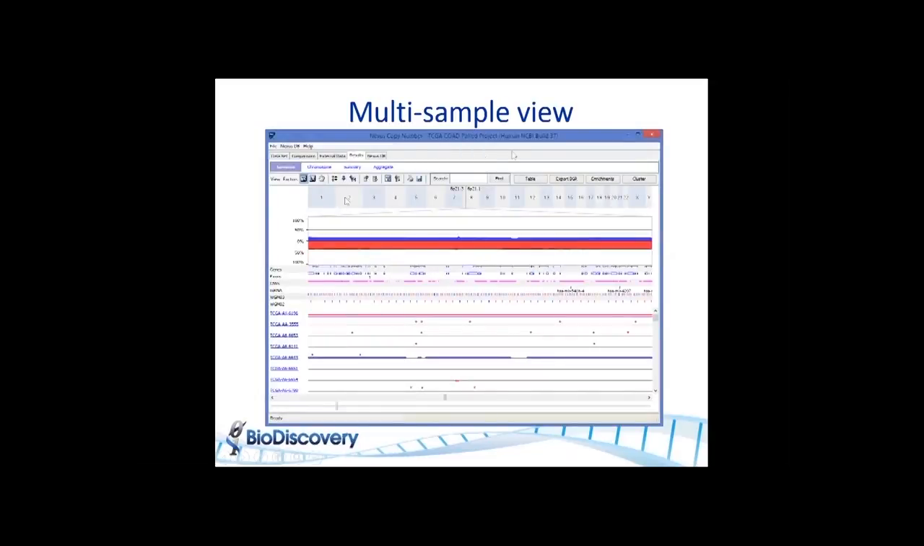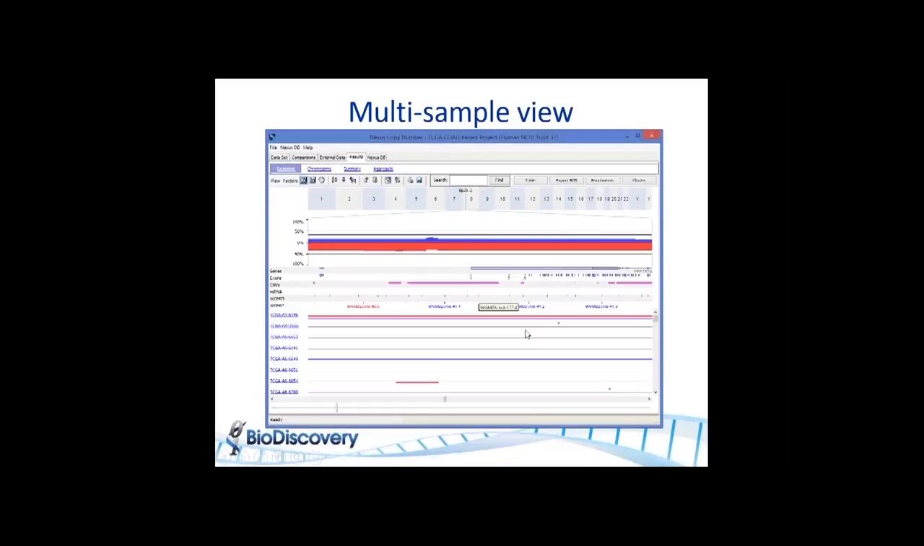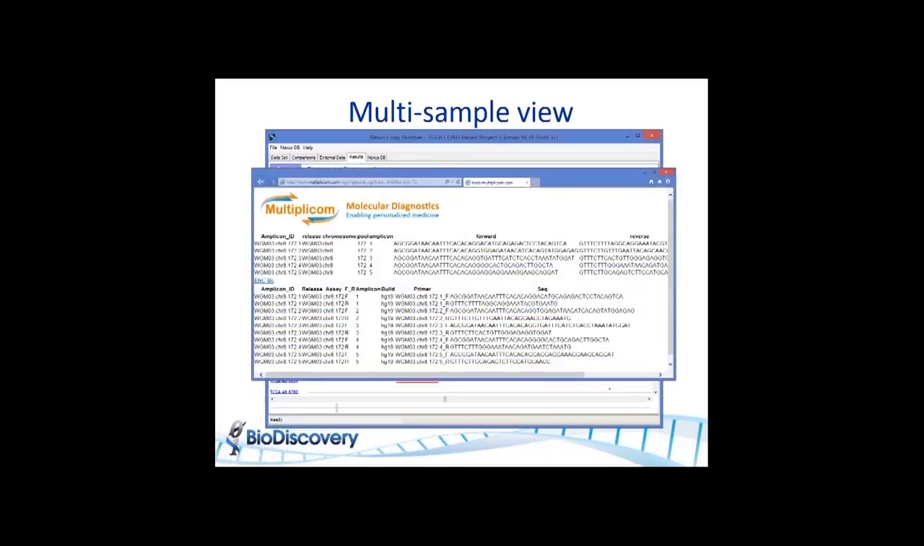This is the same view, just zoomed in a little bit, of a different data set where you can see that the multiple column tracks are included here. And this project also had sequence variants integrated. So here in the individual sample tracks, you can see these little diamonds and triangles. These all represent sequence variants. Further zooming in on the region allows you to see the amplicon IDs, and clicking on one of these will take you to Multiplicom's website.